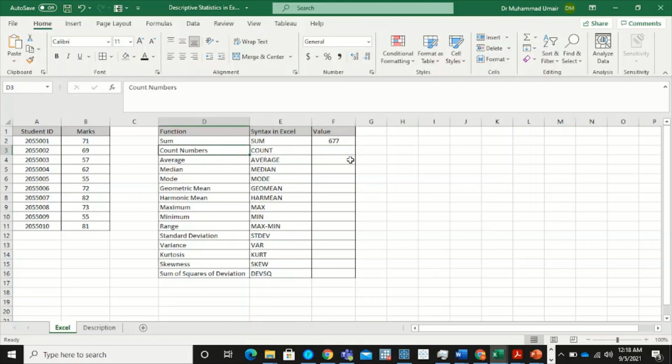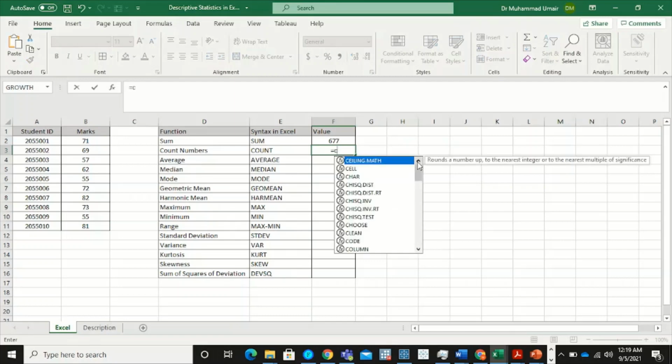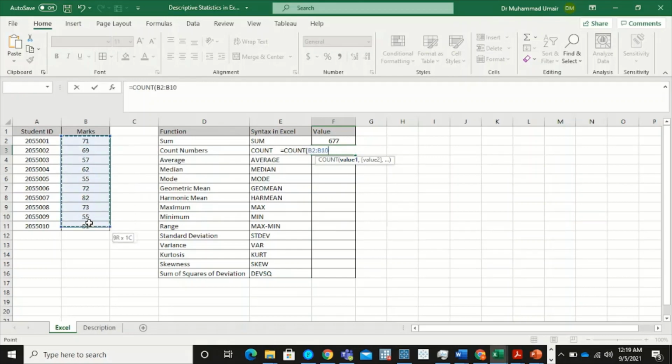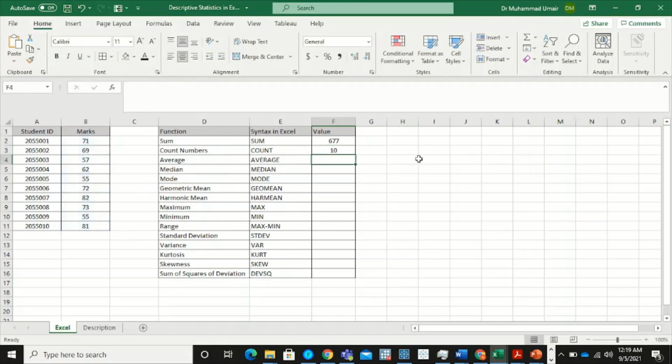The next one is count numbers and the syntax is count. The count function counts the number of cells that contain numbers and counts numbers within the list of arguments. For this, we would be using equal to count, double click, select the data, then enter. So we have 10 observations.